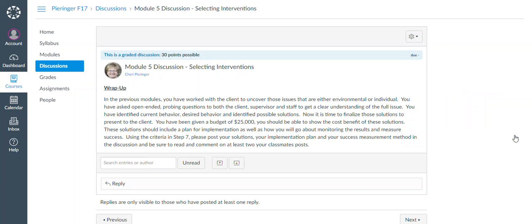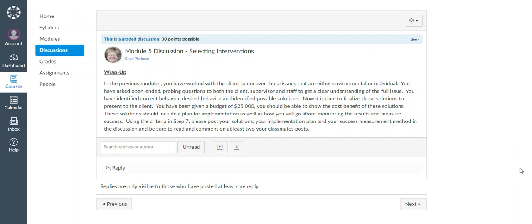So in order to select interventions, we've provided them with a budget because we want them to think about how they're going to justify the cost of their solution. So we want to see them at least be able to explain that. And then we also are going to take them through measuring success and monitoring the results. And what we ask them to do is take all of that information and put it in a post. This post is worth the most points as a single post of any of the ones in this course. So this is really kind of like the final exam.